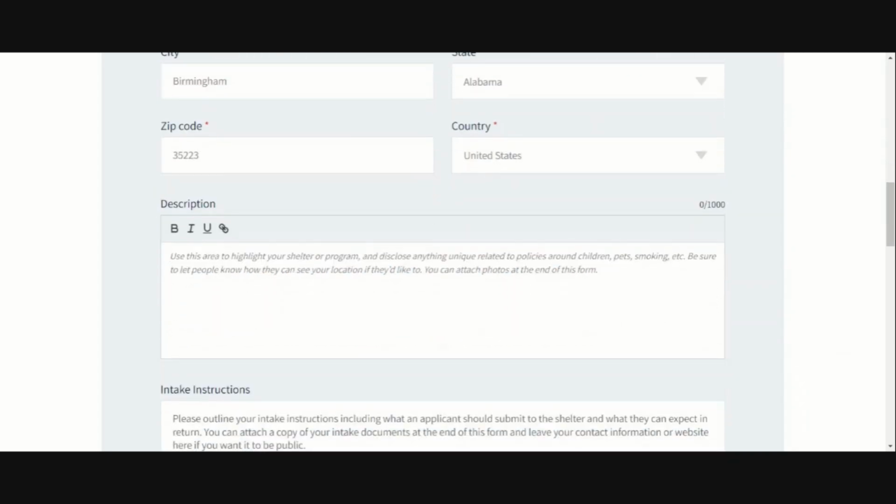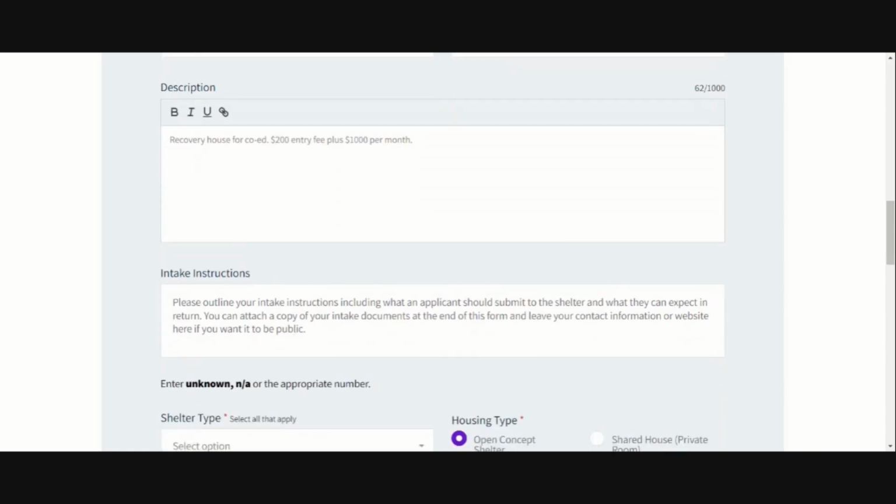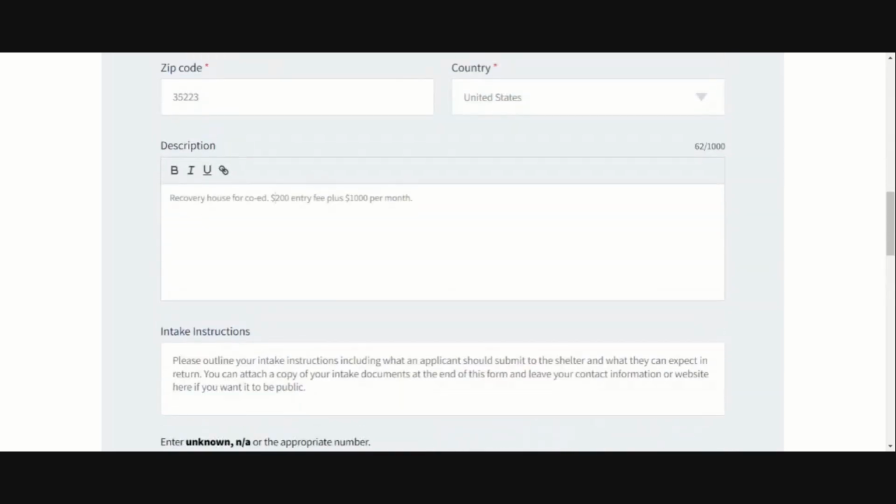Now I'll want to put in a description. So in this case, I'm going to say recovery house for co-ed. And I'll put $200 entry fee plus $1,000 per month. Now, you can put anything that you would like in the description. You don't have to put in the charge here because it is going to ask that information down below. So you generally would want to put in what makes your location special or great.